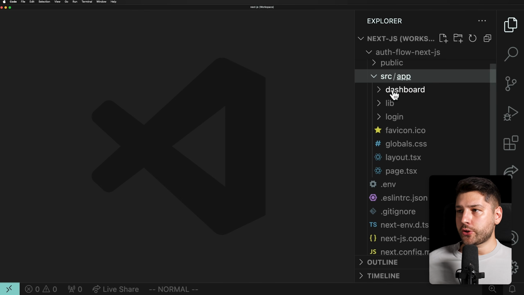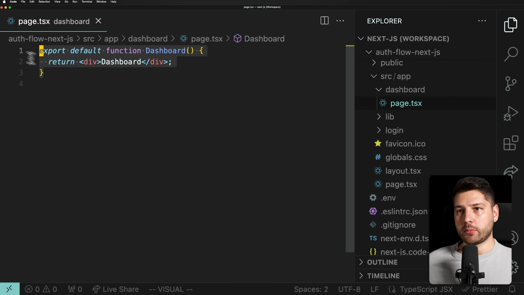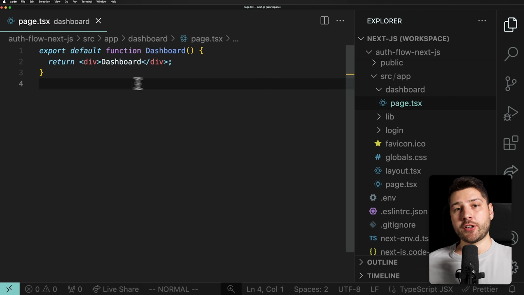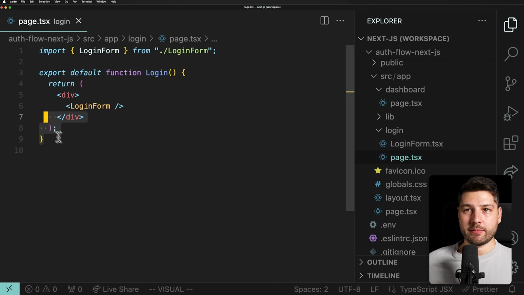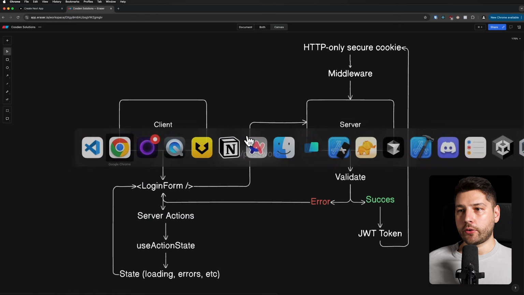We have a couple of pages. So we have a dashboard page over here. It's a simple page. There's nothing more to it. We're going to eventually want to protect this route and only allow an authenticated user to be able to access this route. Then we also have over here a login page. This is again a simple page. It just uses the login form component, which is the component over here that you can see.